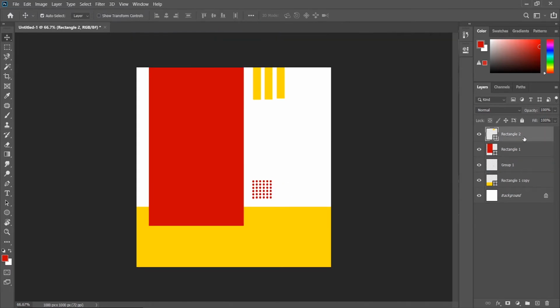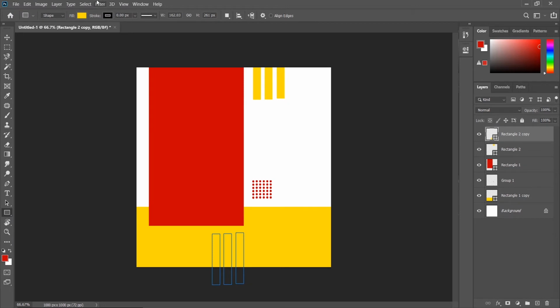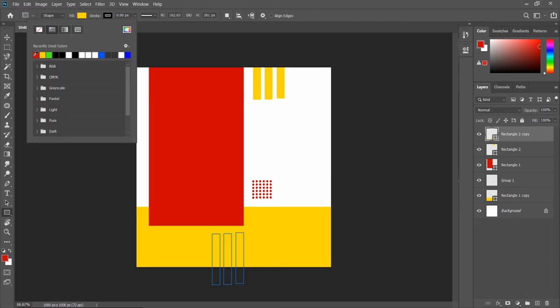Select the rectangle tool layer and press Ctrl J to duplicate, and drag to the bottom and select the rectangle tool and change the color like this.